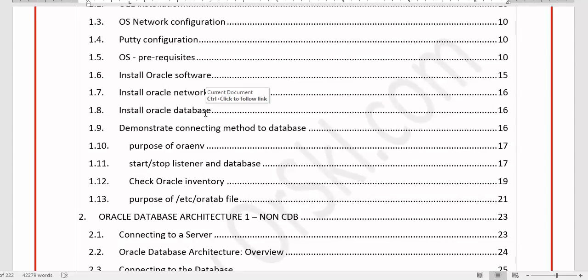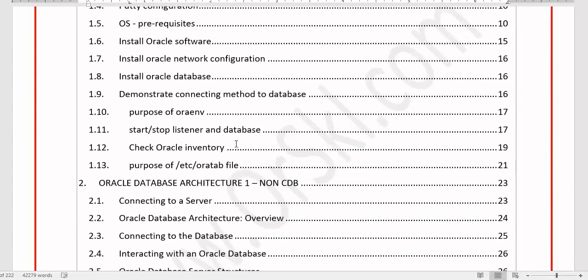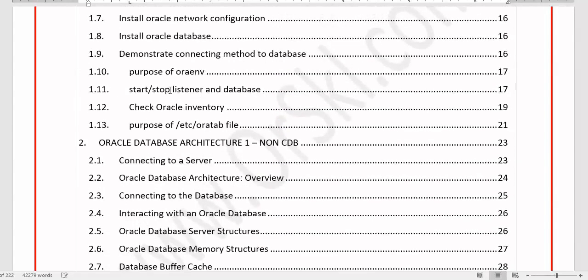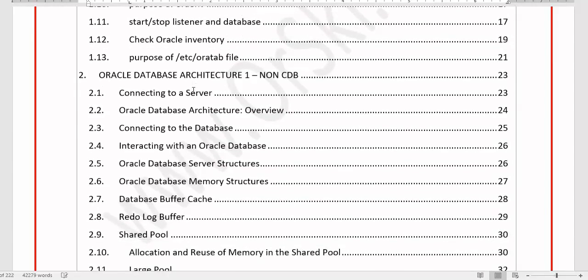And here the database that we have installed is non-CDB. That means we have deselected containers. That's it. And then we have also understood the purposes of all these files that we use in day-to-day activity, right? And then we have also seen how to start and stop the listener and database every day when you want to practice. And quickly we started with the architecture part of non-CDB database.